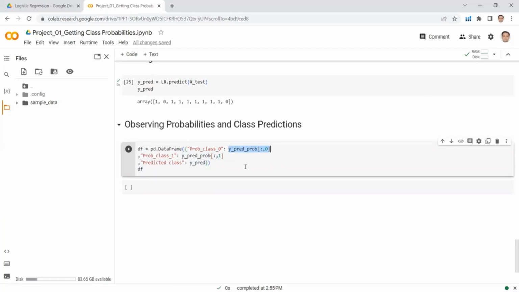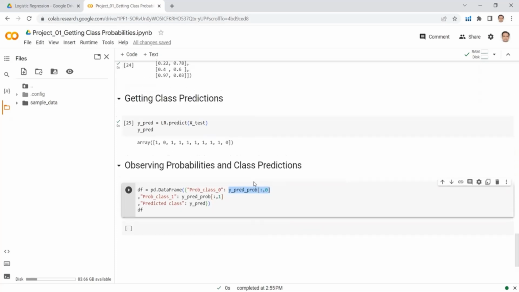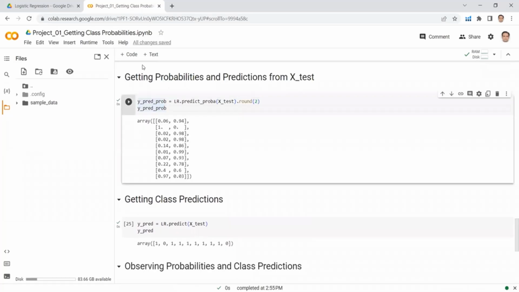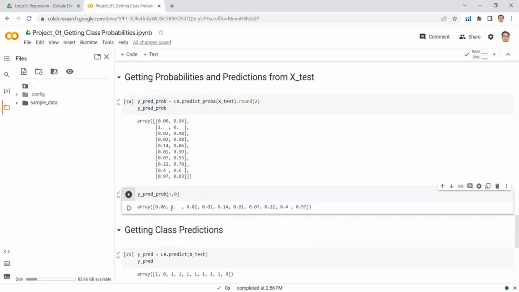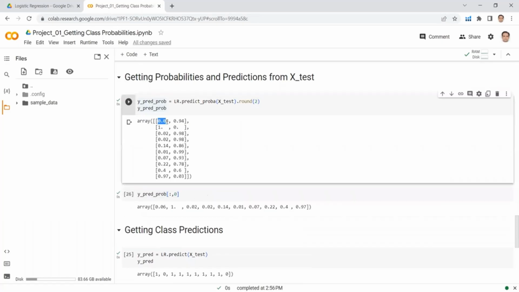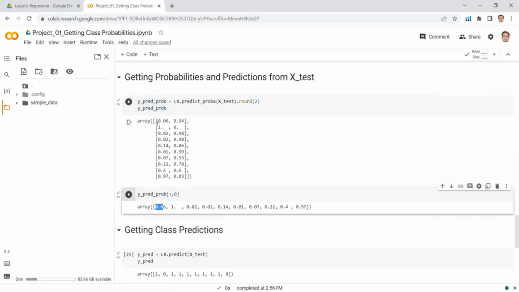So if I write y_pred_prob[:, 0], this will give me the first column. We can confirm this. If I write the code y_pred_prob[:, 0], what will happen? It is giving me the values of the first column: 0.01, then 1, then 0.0.